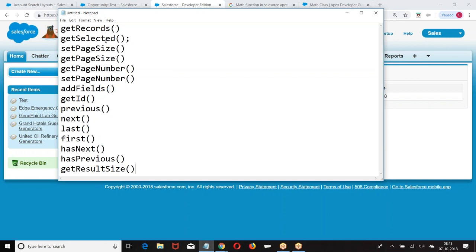methods. What are they? Get all the records, get selected records, set the page size, how many records per page, get the page size, how many records you are displaying per page, get the page number, currently which page number I am on, set the page number, take me to that particular page, addFields, getId, previous, next, last, first, hasNext, hasPrevious, getResultSize. All these are predefined functionalities available on standard set controller. That is the reason without writing any extra logic, we are able to achieve pagination with a single line of command called hasNext, hasPrevious.